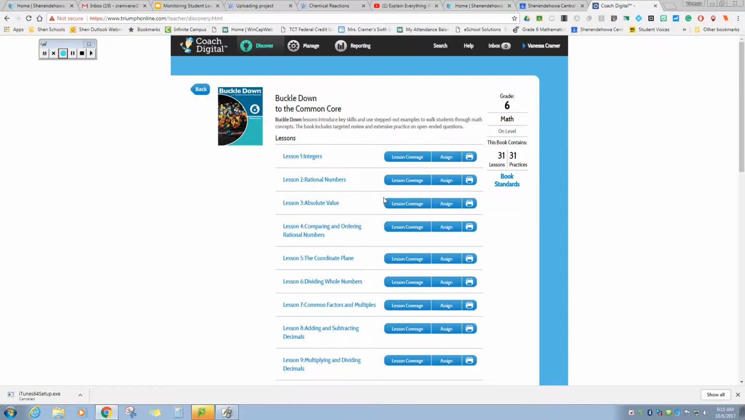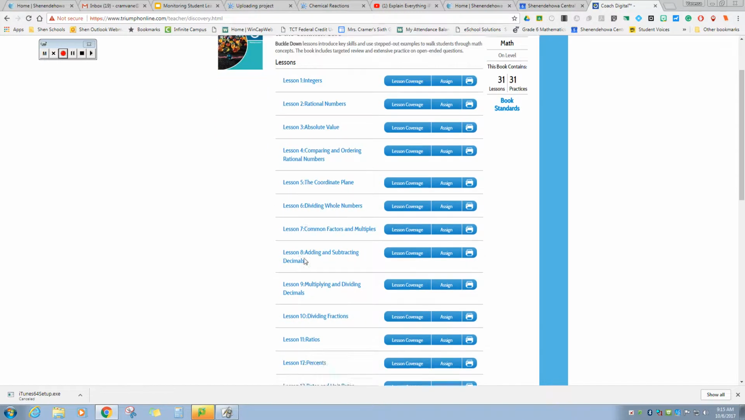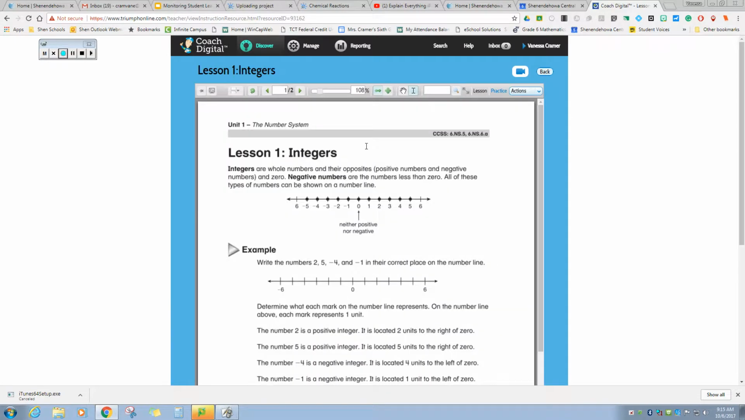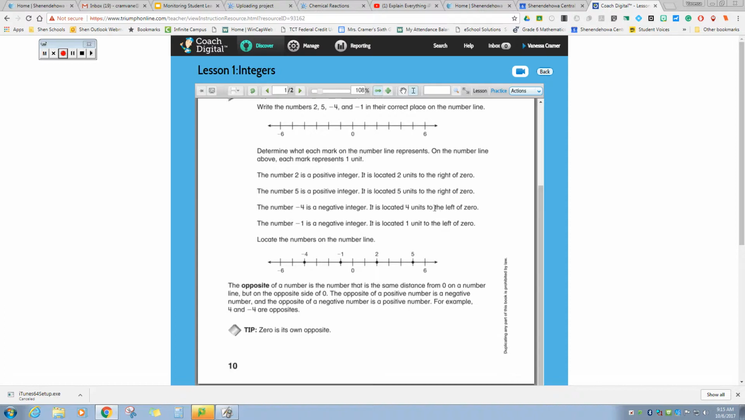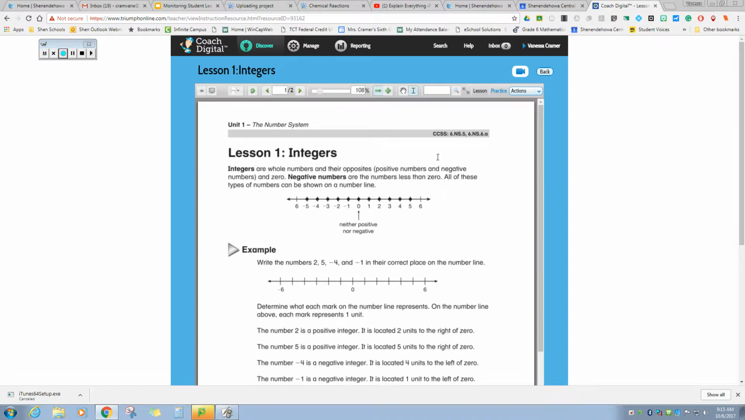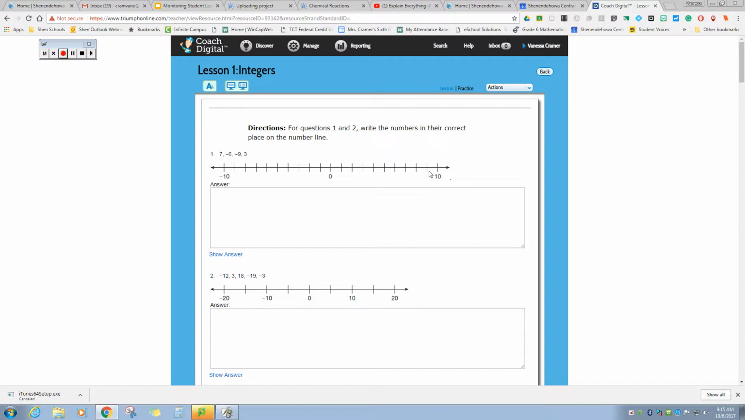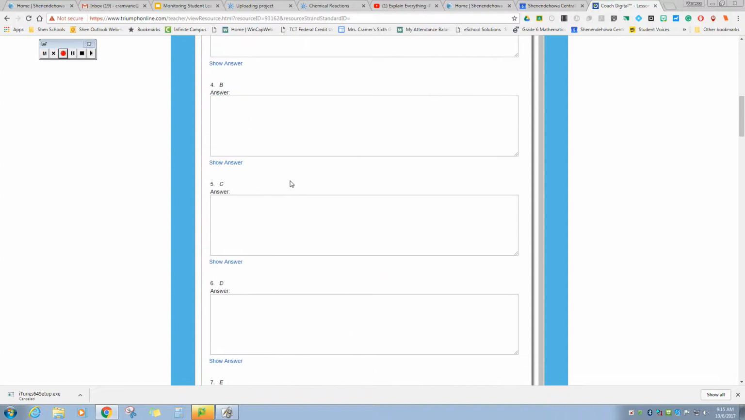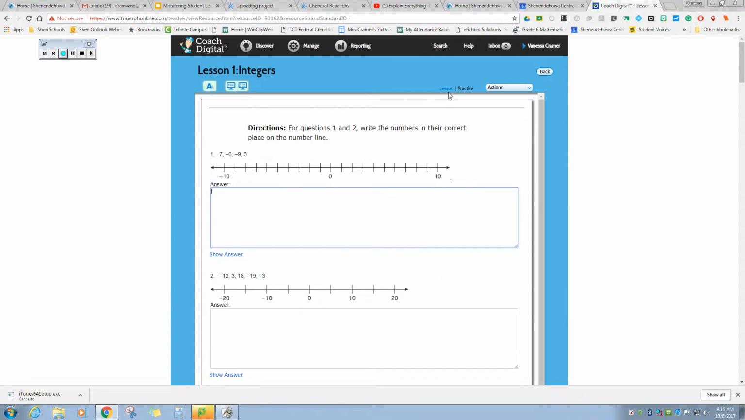If I click Buckle Down, you can click on any one of these lessons that Buckle Down has. I'm going to click on lesson 1, integers, and you're going to be able to tell if it's just a PDF or if it's a practice. They have online practice by this section in the upper right hand corner. If you click on practice, you get to see what the students see. This is where they get to write in their answers to the questions that are provided. Not every single one of the books has both of these options. There's also some cool things.